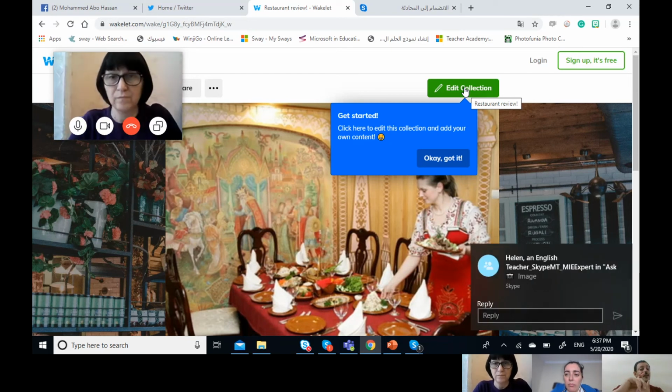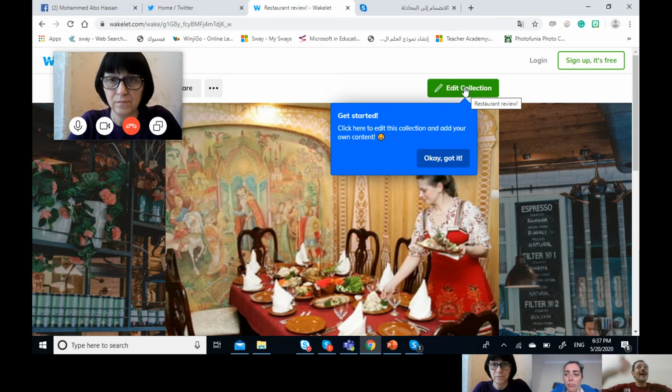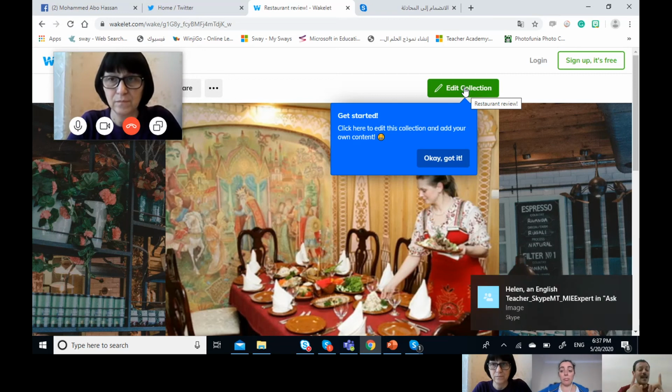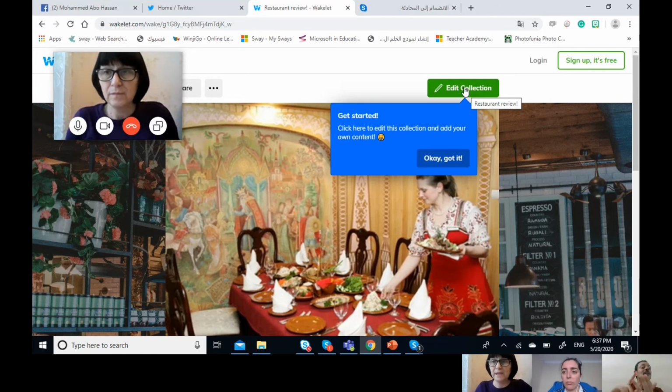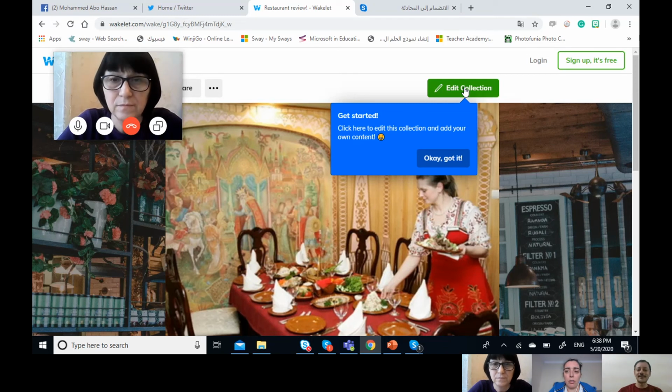They cannot delete mine. They cannot delete other students'. Each student has the ability to add his own sub-collection, to edit it, even to delete it. But he hasn't any access to edit or to delete others' collections. So I am going to click edit.